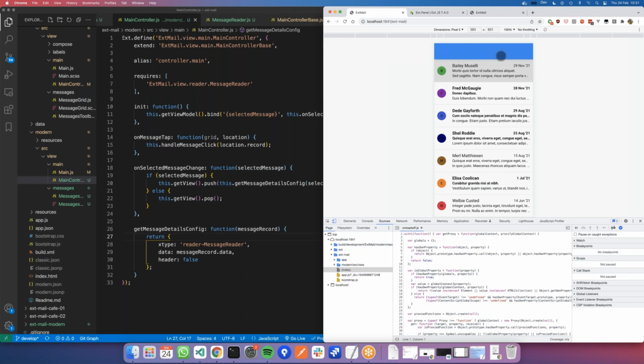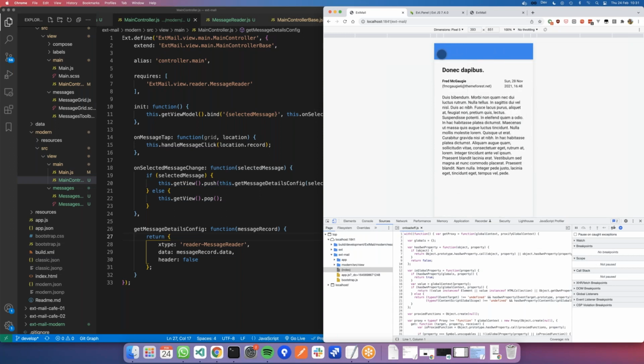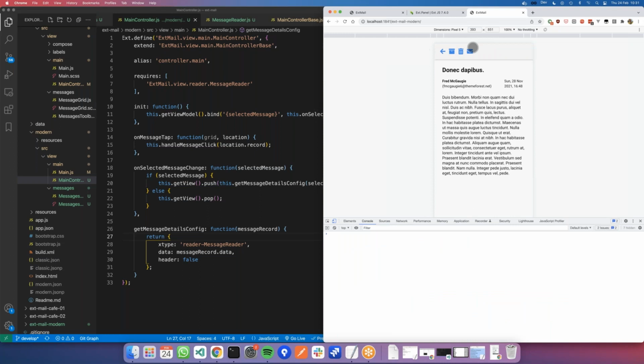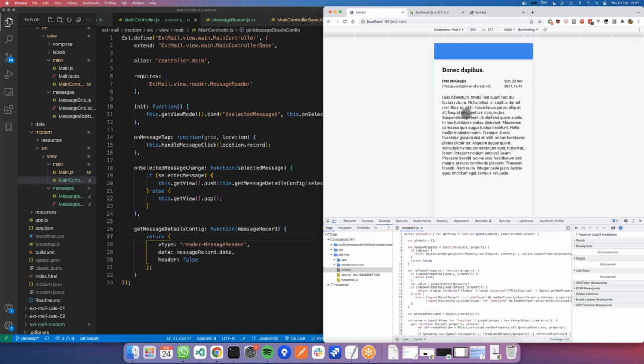Oh, we can. There's a hidden button there, but we don't want to use that button. We want to add our own button, like we have here in this view. So we want to have our own toolbar because we've got actions and things we want to add there.